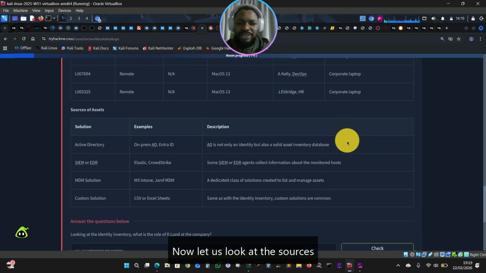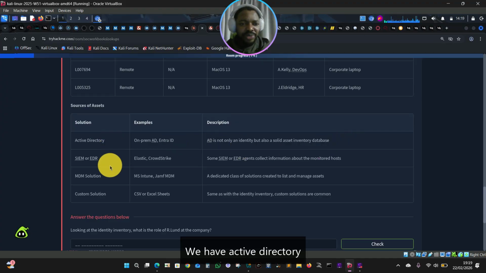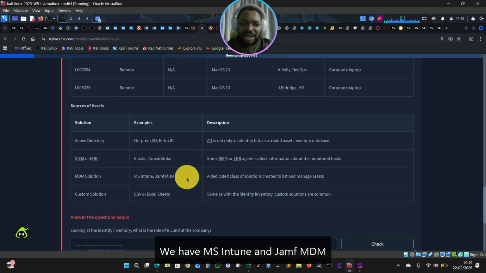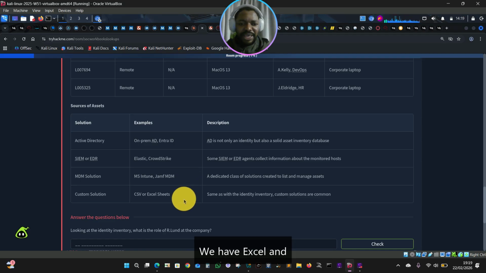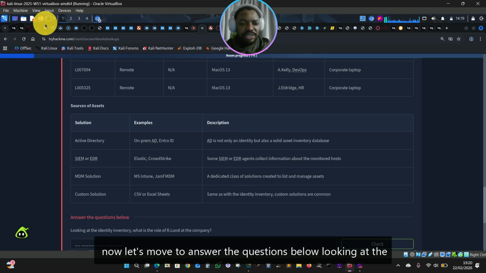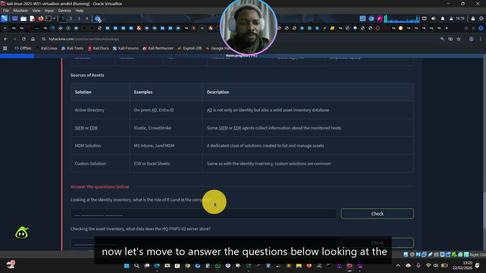Now let us look at the sources. We have Active Directory, we have SIEM or EDR, we have MDM solutions, we have custom solutions. Examples, same thing, on-prem AD and Entra ID. We have Elastic and CrowdStrike. We have MS Intune and Jamf MDM. We have Excel and CSV. For the description, you can also further read it yourself. Now let's move to answer the questions below.